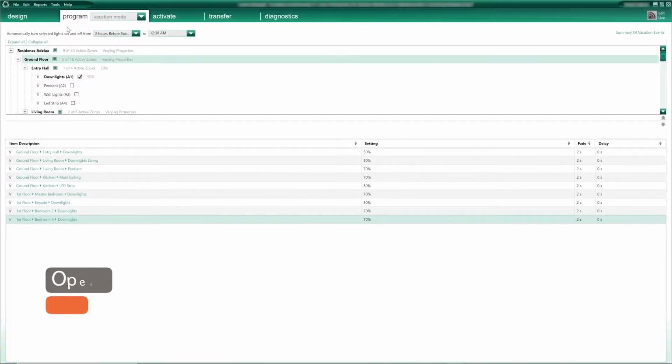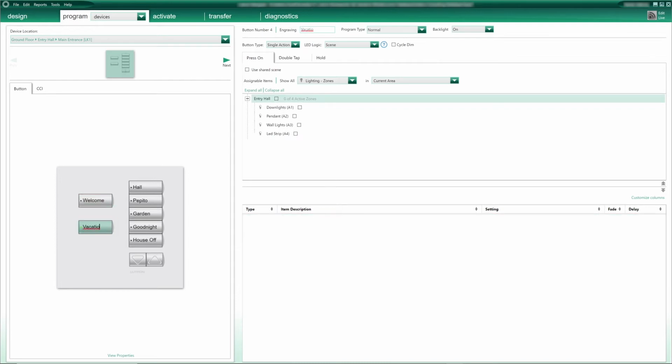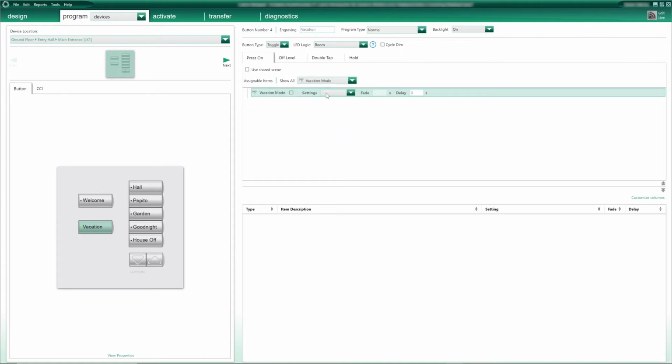Now that I have set up my vacation mode, let's see how the user, the client, will activate it. So let's go back to the program tab here and select device. The quick and easy way to control the vacation mode is to select a button on a keypad like this one here, call it vacation, for example, set the button type to toggle. Then on the press on tab, select vacation mode here, then go to settings and select enable. And just like this, I've programmed the press on action on my button to activate the vacation mode.